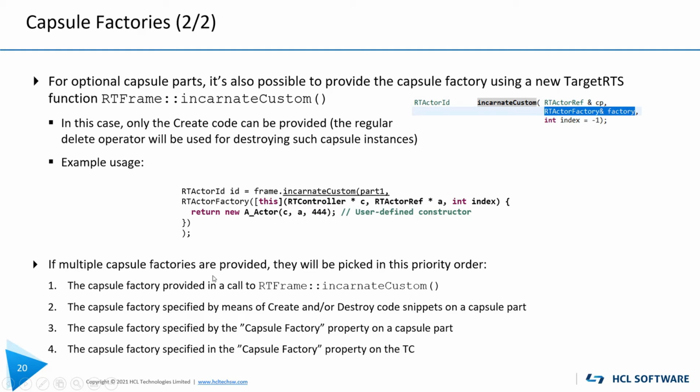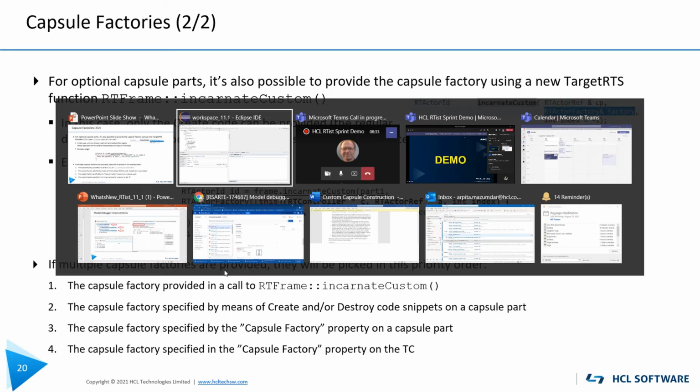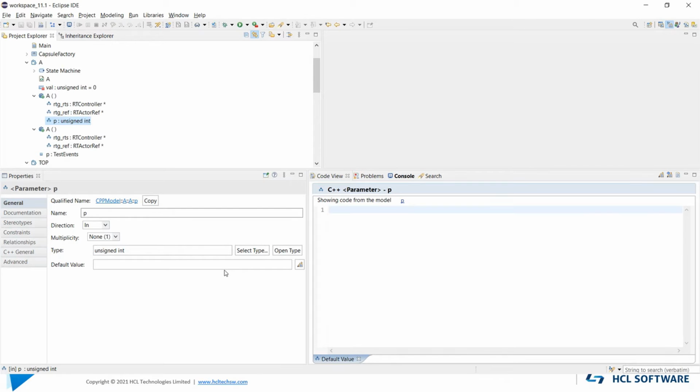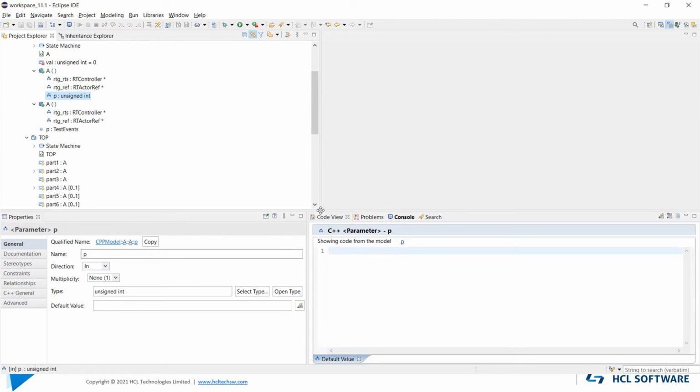So I will talk about the priority. Before that, I will just show the UI for the capsule part. So we have this top capsule, and inside this we have defined several capsule parts. As you see, part 1, part 2, up to part 6 we have. So the first 3 are the fixed and the next 3 are the optional ones.